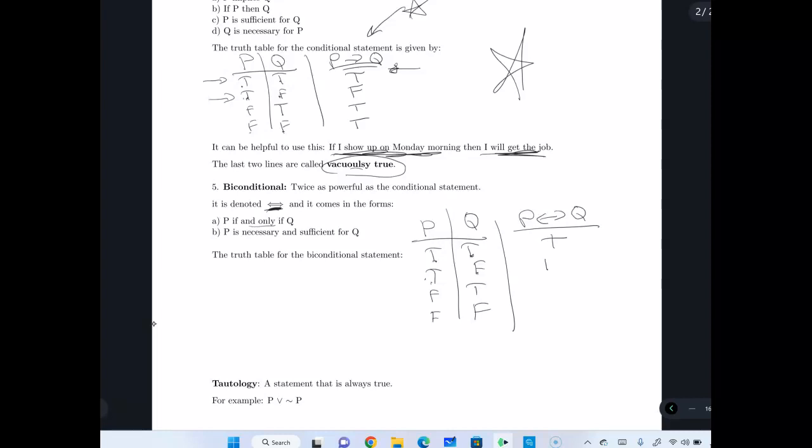If false, then true. Nope, that doesn't work. If false, then true. Nope, those don't match either. How about this one? If false, then false, and if false, then false. Yes, that's right. That's correct.